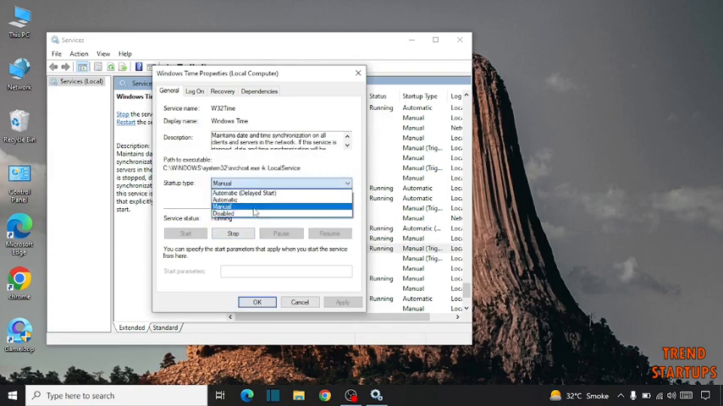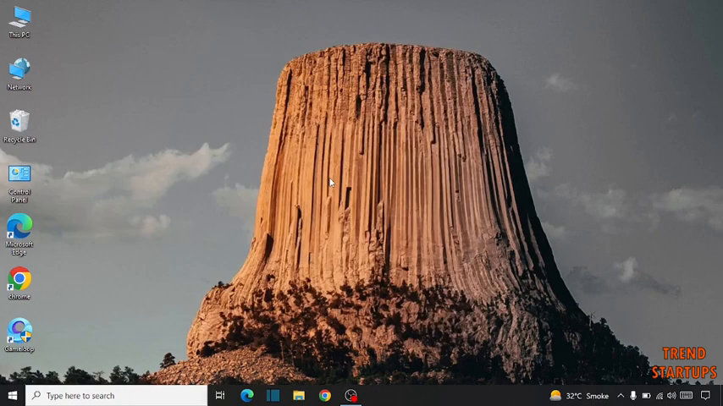Select the startup type as automatic. Click on apply and click on OK. It may fix your problem. But if it doesn't, then the next step is to simply go to the search bar.